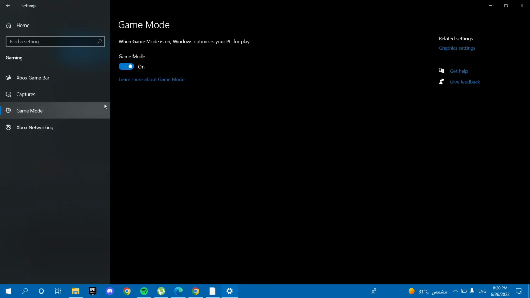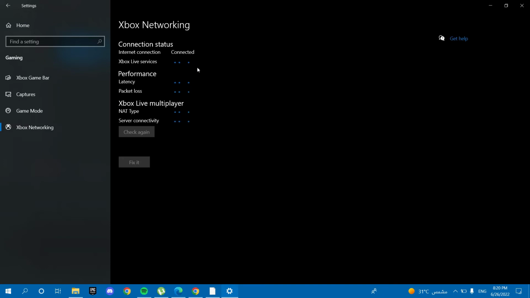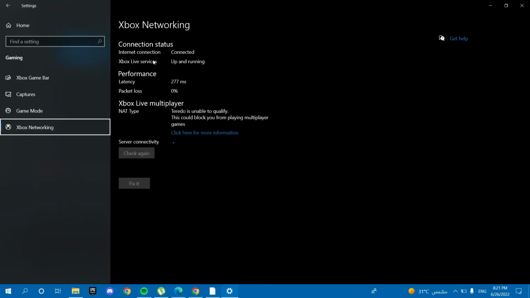If you come in the game mode, when game mode is on, Windows optimizes your PC to play. Xbox networking, if you connect your PC with the Xbox, keep it, otherwise disable this option. So that's all we can do in this privacy setting. So now jump to the next tip.